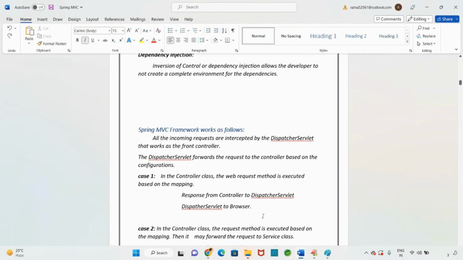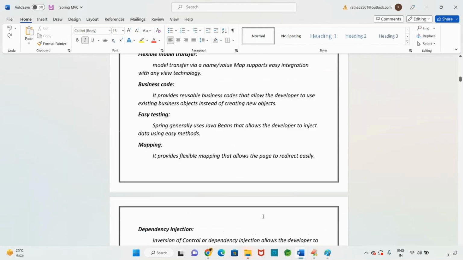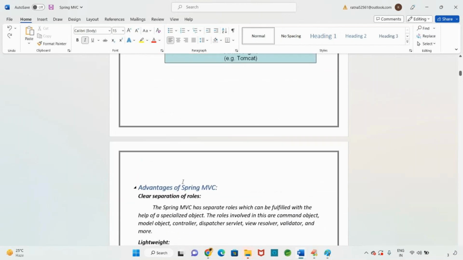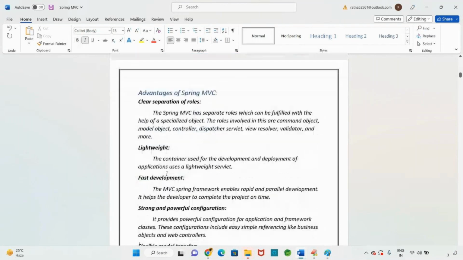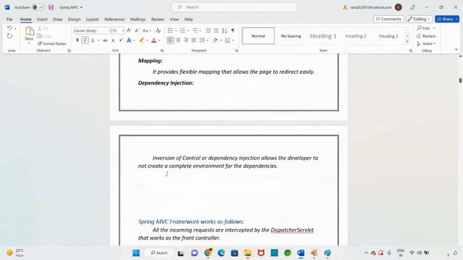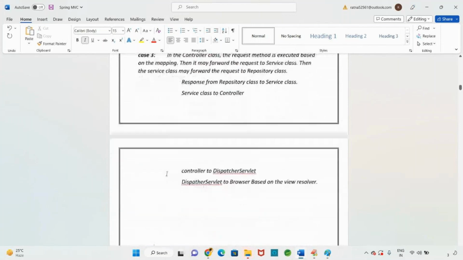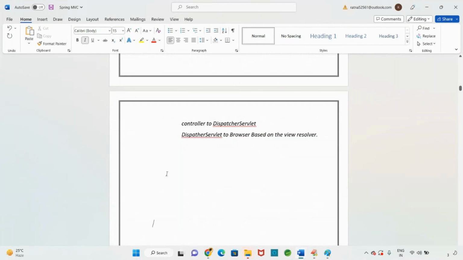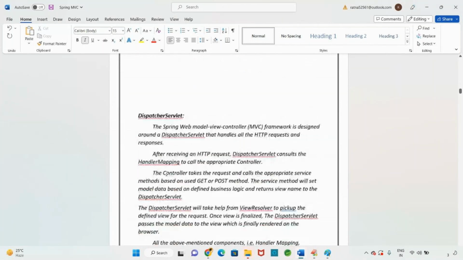Exactly. Guys, are you clear now? That is the advantage of MVC. Any questions? If the data is transferred in the form of a view, the object is nothing but the view, right?